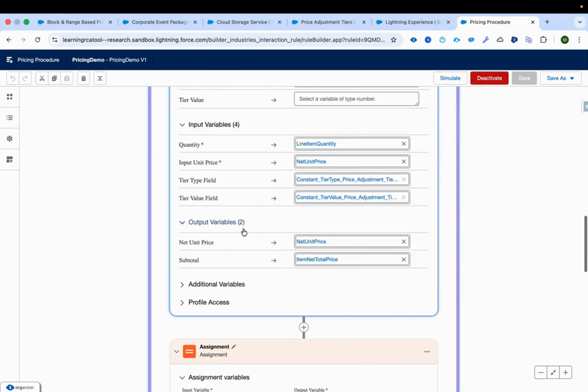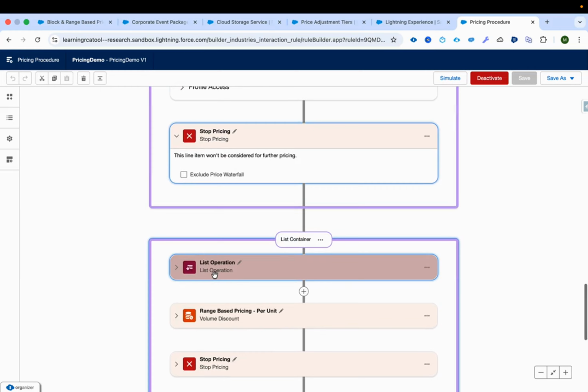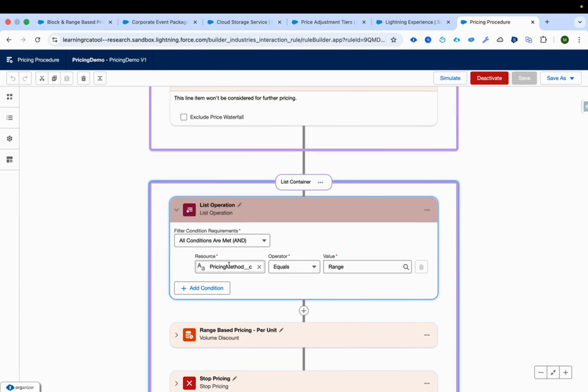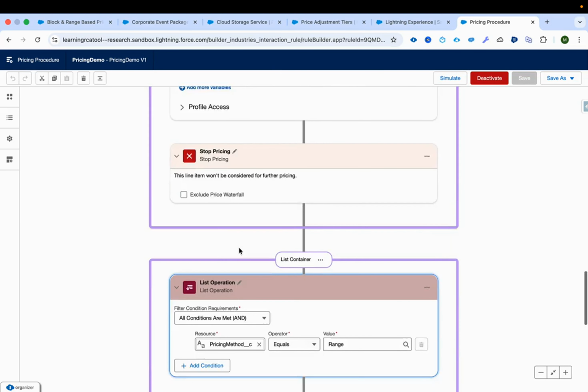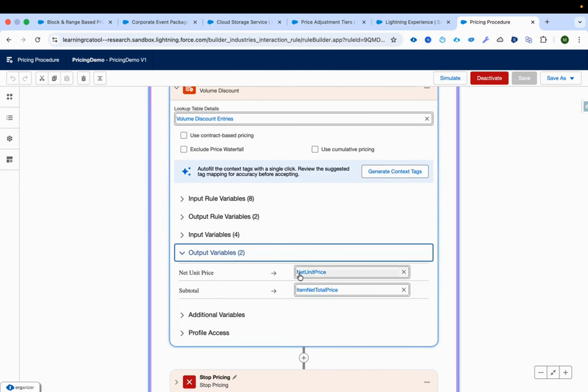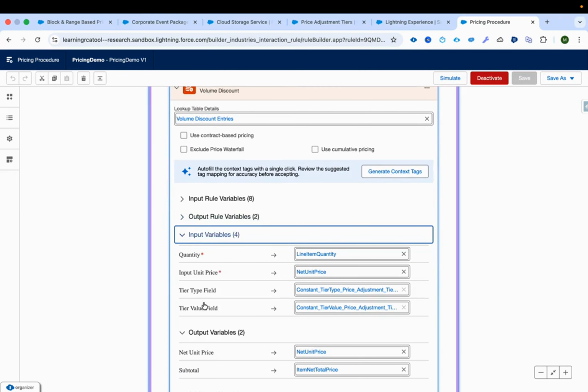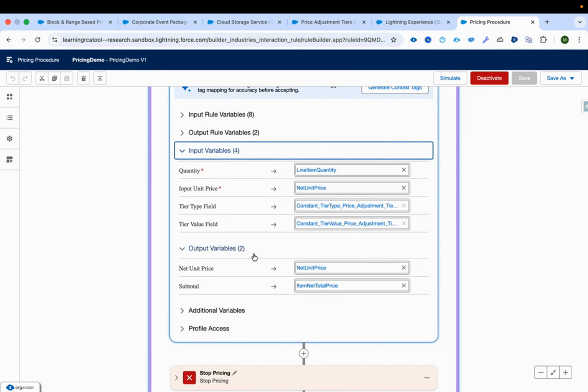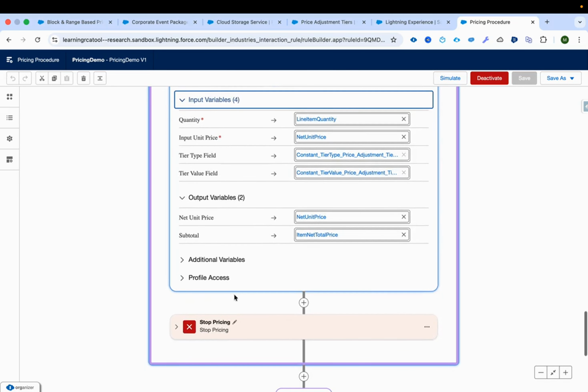Now let me go to the other pricing list or other list container where I am checking if the pricing method is range. What I'm doing is similar to the one that I'm doing over here. I'm getting data from volume discount entries and storing it into net unit price. First of all, I'll pass whatever data is coming up to the pricing engine. It will provide us data. Now I wanted it to be multiplied with the quantity, and that's why I'm not doing any assignment. I'm just stopping the pricing. That is how you can make your block price and range-based price working using Salesforce Agentforce Revenue Management.